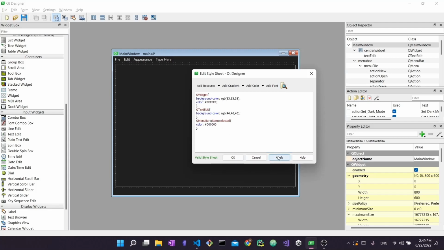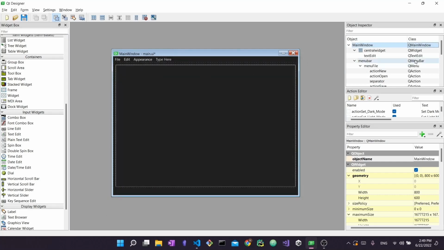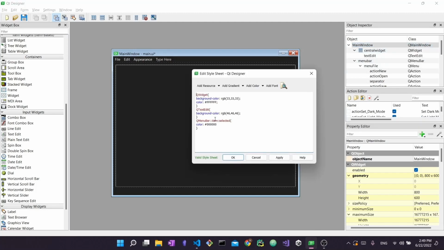What did I just do? Let me explain. Let's actually first preview it, make sure it's working. As you can see, now I hover, the background is white, but the text is black, so it's totally readable and it looks good. So what I did here when I changed the style sheet was select the QMenuBar, which is this top guy right here. Then I selected the item itself, meaning every single item inside the QMenuBar. And then I said selected. So when it's selected, when I'm hovering over it or clicking on it, change this color to be black. And 000 is black.